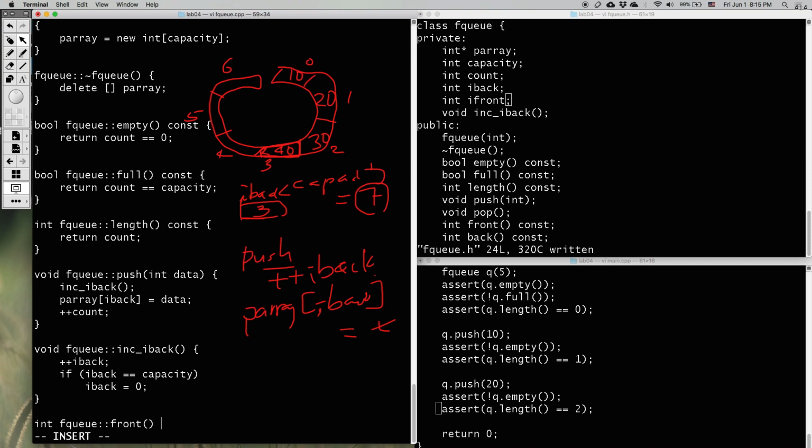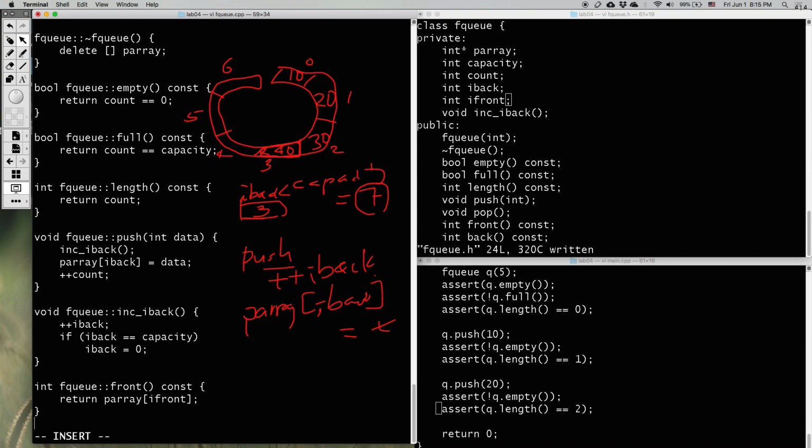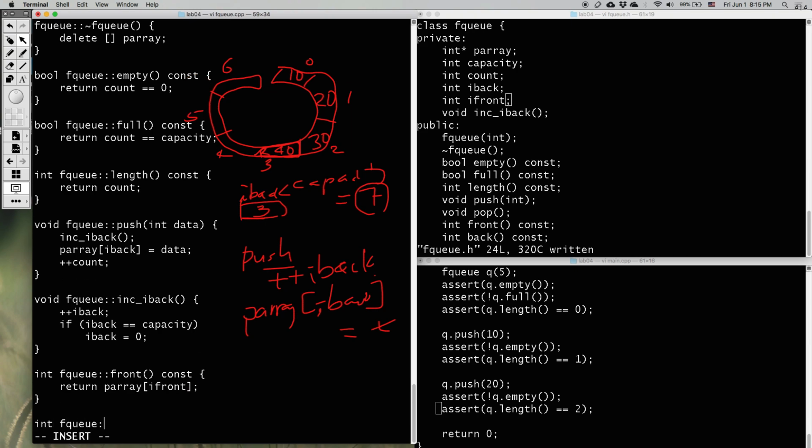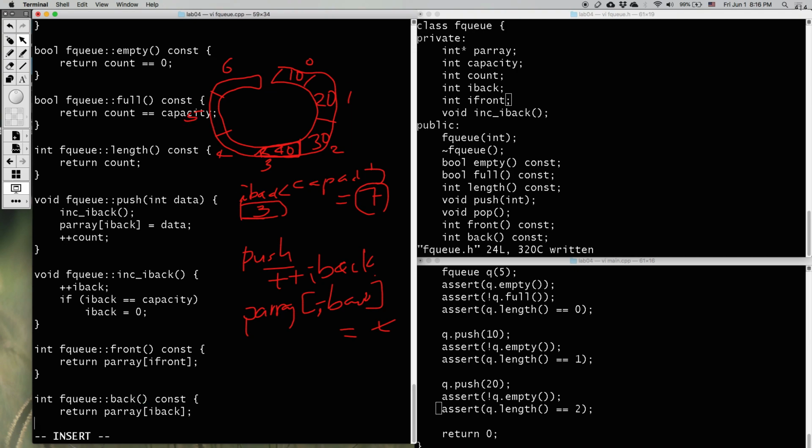what is on the front is return p array I front. That's the data on the front of the queue. Similarly, what's the value on the back of the queue? Since we maintain the I back index, we can simply read from there.